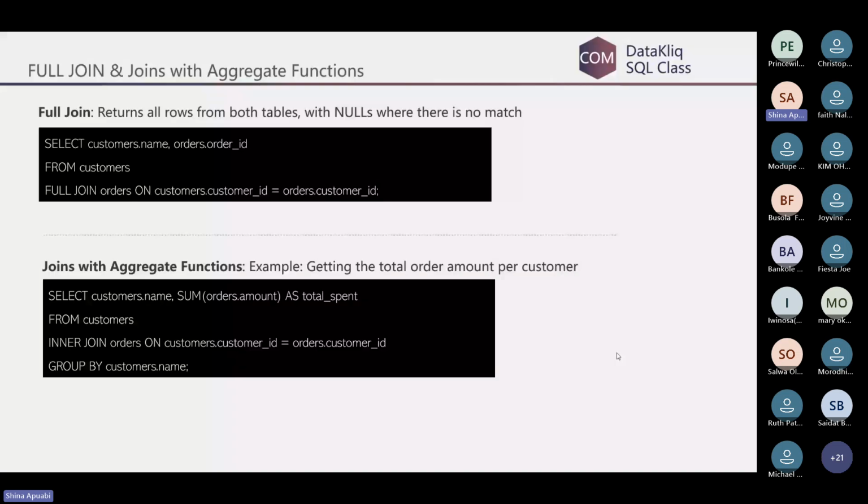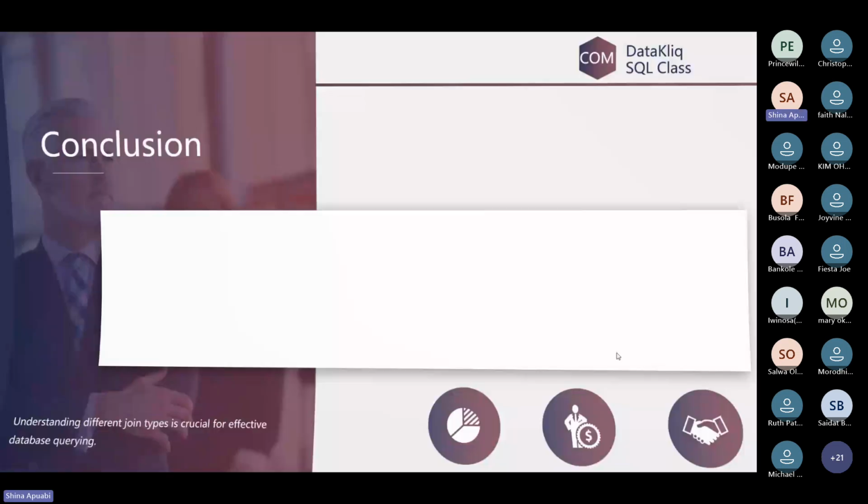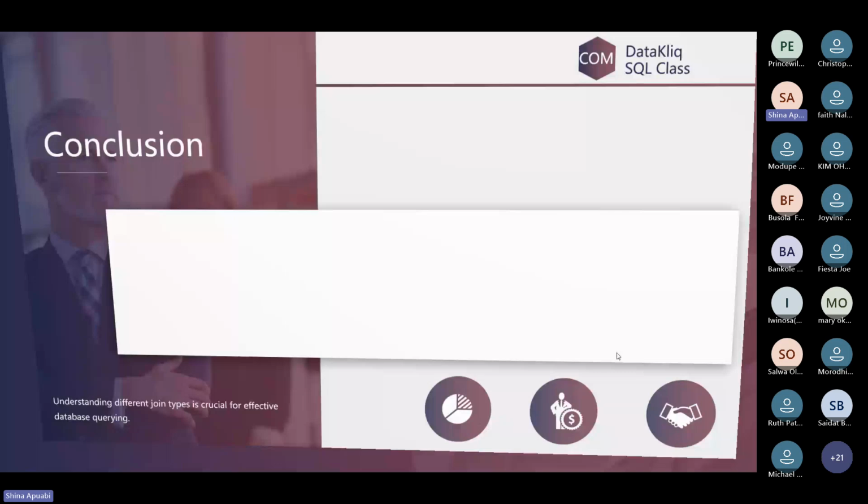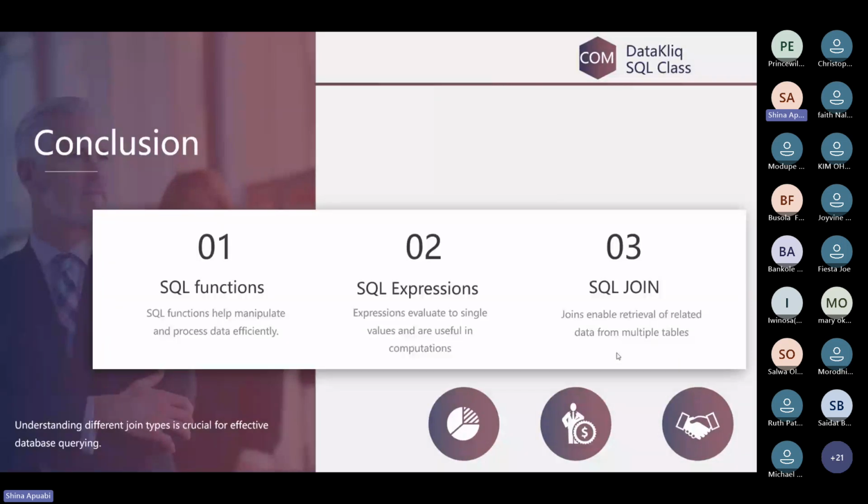So the last one, in conclusion now, SQL functions, yes, you can use them to manipulate and even process data very well. The expression, of course, you can use it to do whatever you want to do, maybe computation, mathematics, and some other calculations like that. Then join, you can connect multiple tables and use it to create something dynamic like we have done. And this is done by understanding different joins, which is very crucial.